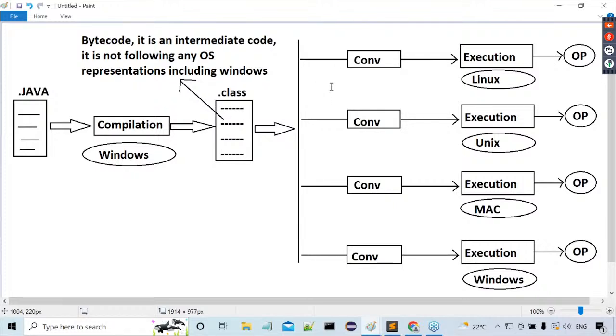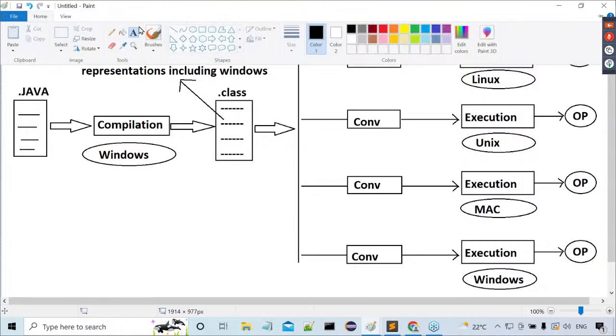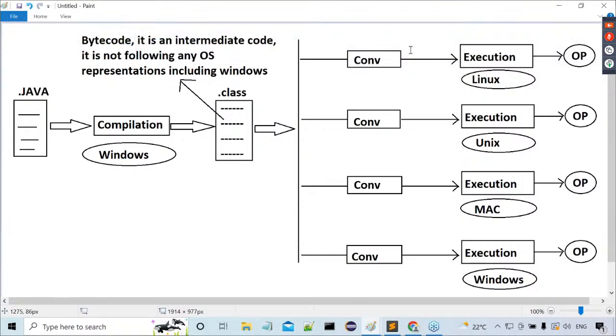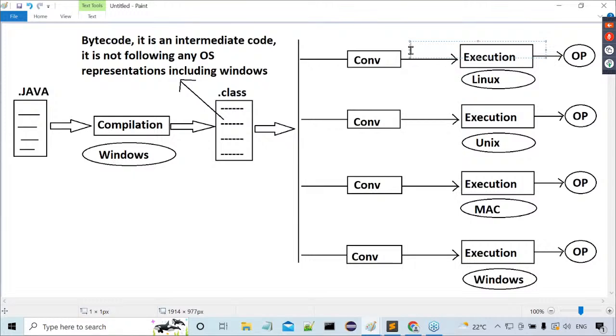Okay, good. If we give this neutral bytecode to the first converter, what will this converter do? This converter will convert the bytecode from neutral nature to what nature? Linux represented bytecode. Clear or not? Linux represented bytecode is called native code. Linux native code. Why? Because the code is as per Linux representation, it's native to Linux.